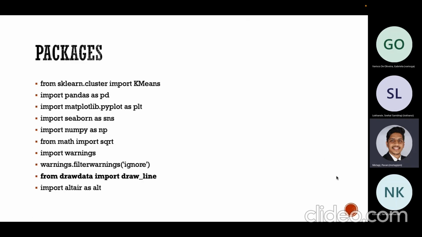To begin with our analysis, there were a few packages that we had to import, our usual packages such as pandas, numpy, etc. Apart from that, we also used a package known as Altair, which is used for interactive statistical visualizations. So we have done a graph on that towards the very end.